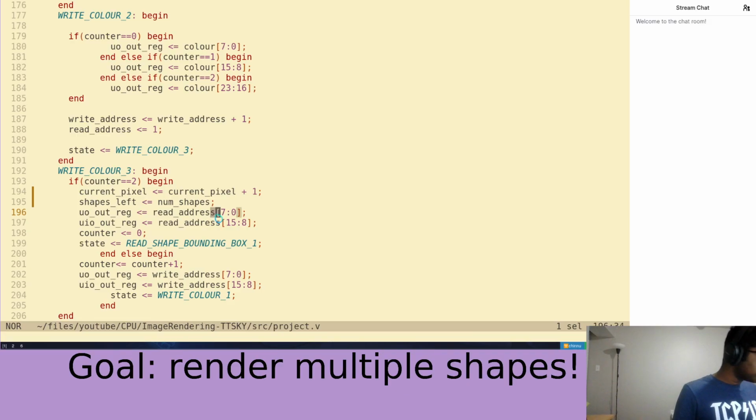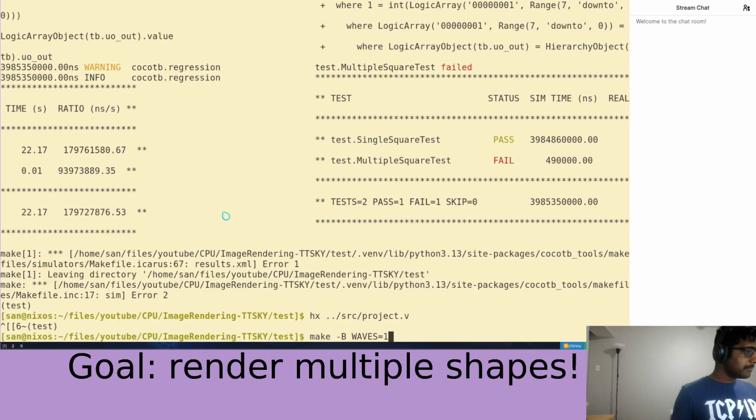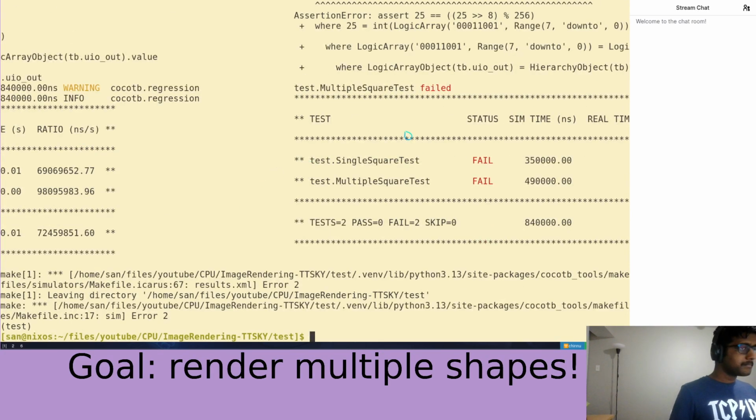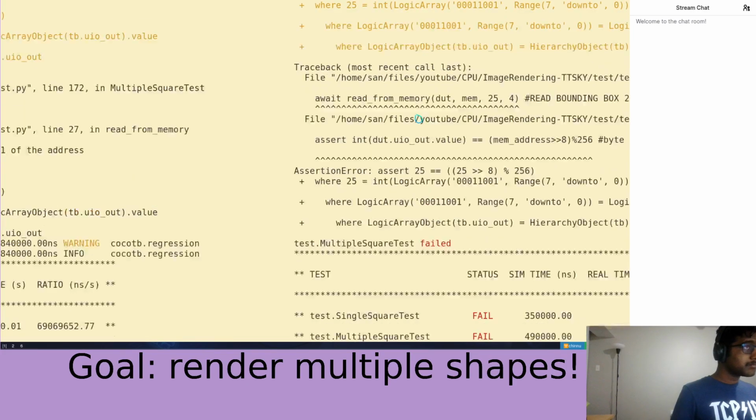Write color, yep. Shapes left is num shapes. And the read address is wrong here, right? So the read address here should be 24 times num shapes minus 23 modulo 255. And then the same thing for here: 24 times num shapes minus 23 modulo 255. Cool. And then we make it. We failed that.